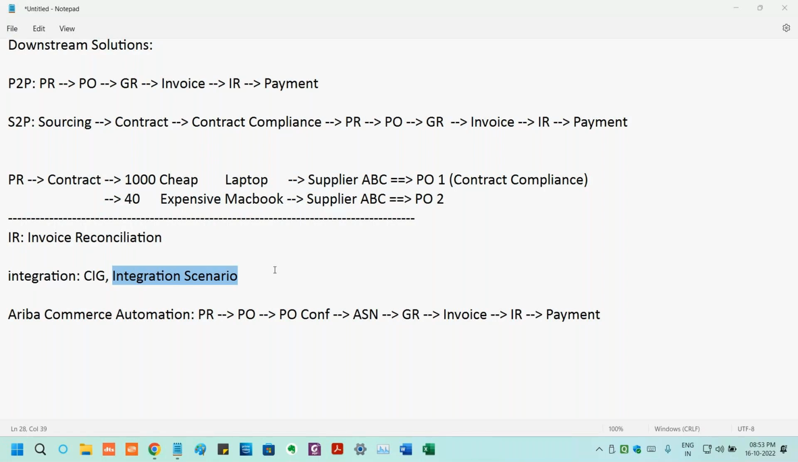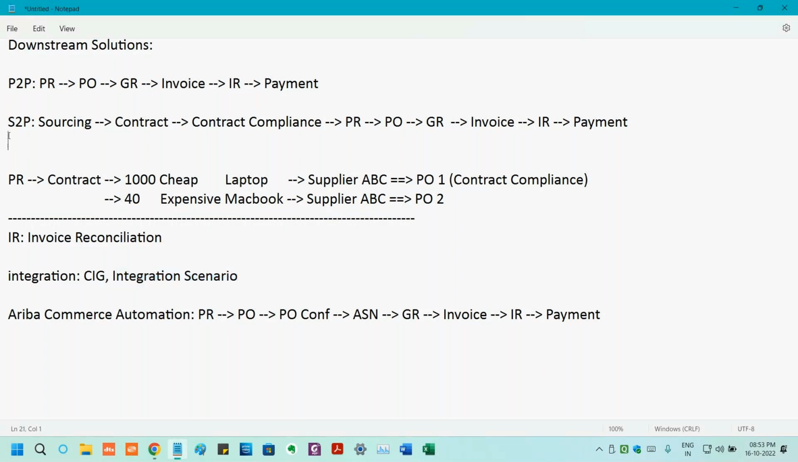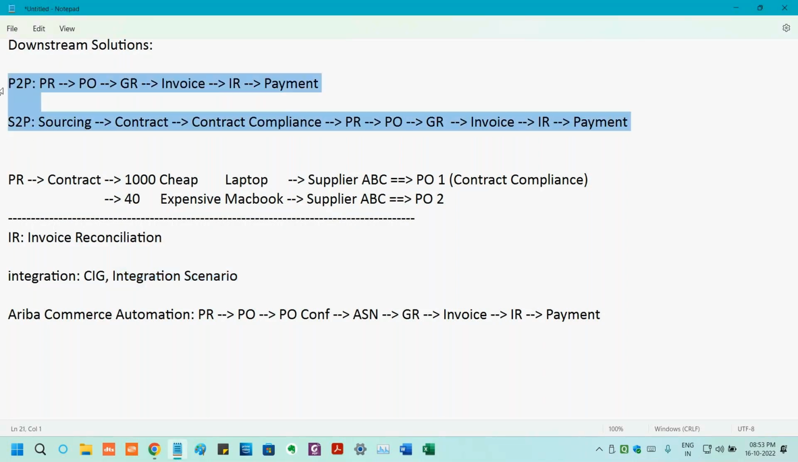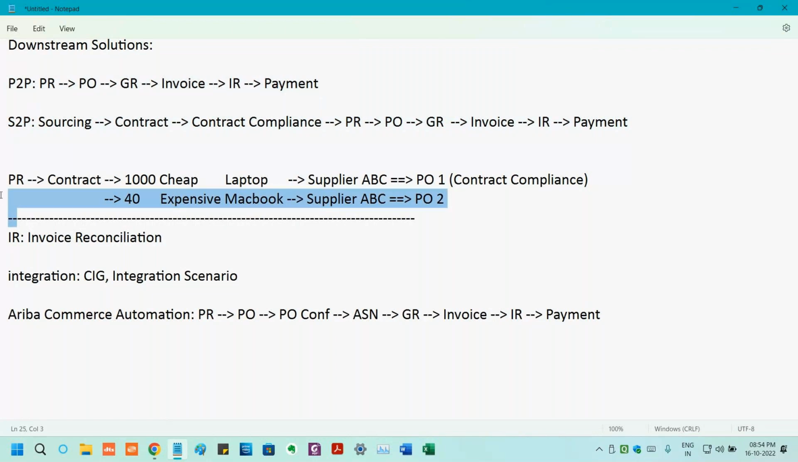But forming a solution, for example, we have talked about S2P and P2P. Now, the majority of Ariba consultants think they are two different processes which will not intersect with each other. That particular myth we have broken with one single PR concept. So they are intersecting there. How you're going to differentiate it, how you're going to build your integration scenario. For P2P, there will be one integration scenario. For S2P, there will be another integration scenario.